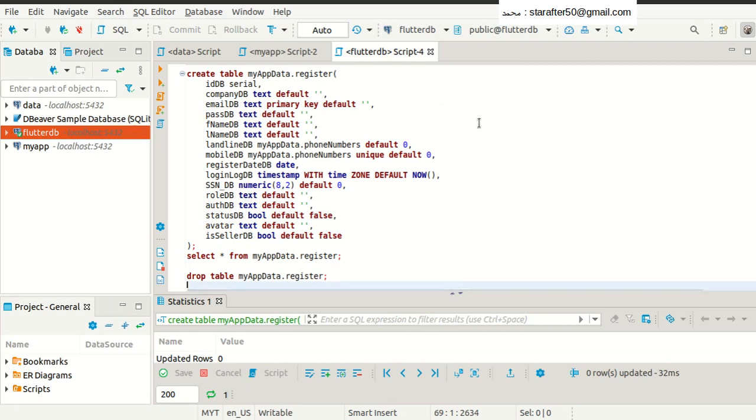Okay. In the next video we will start the real coding for the connection between the Flutter application and the database.